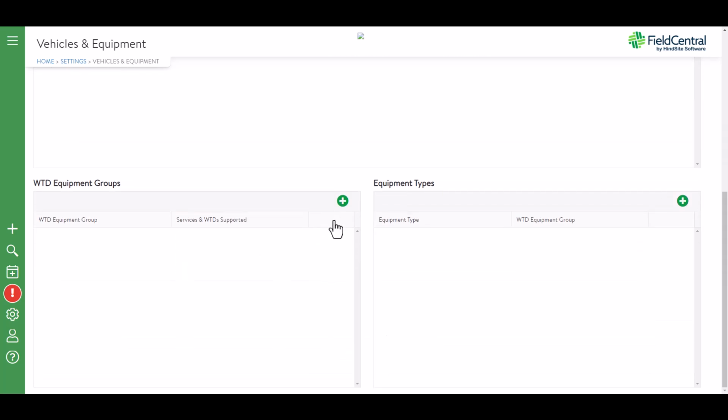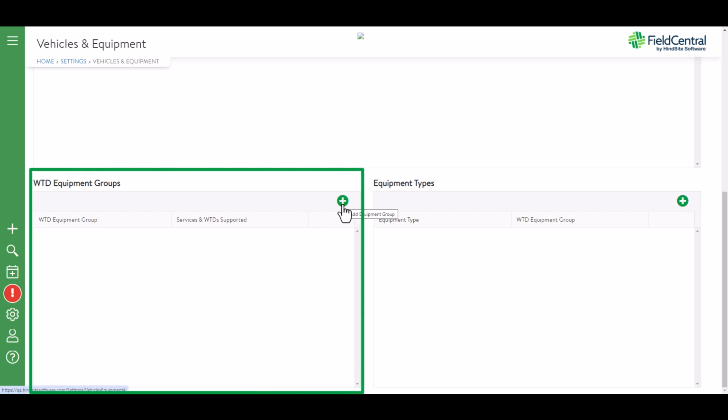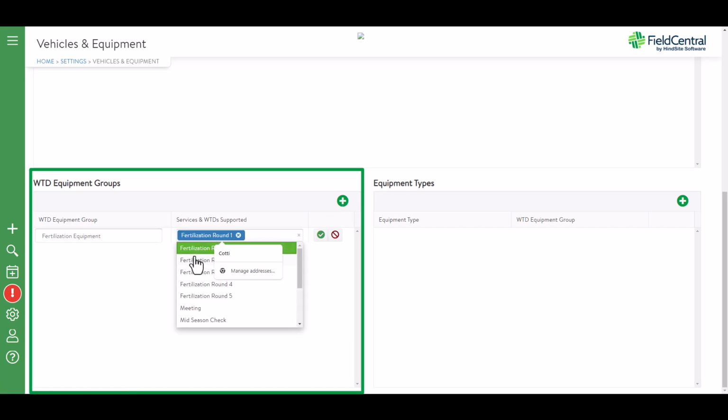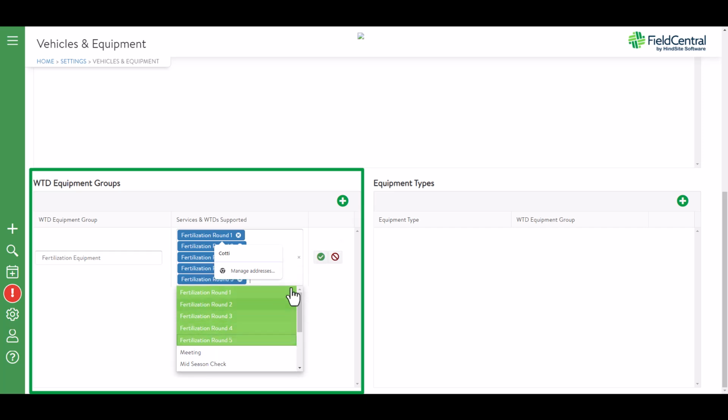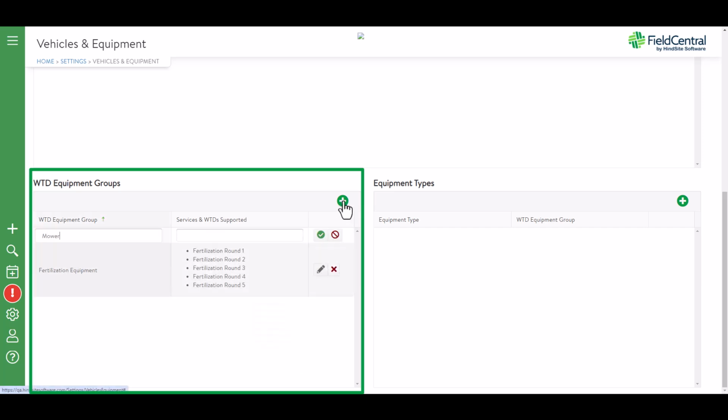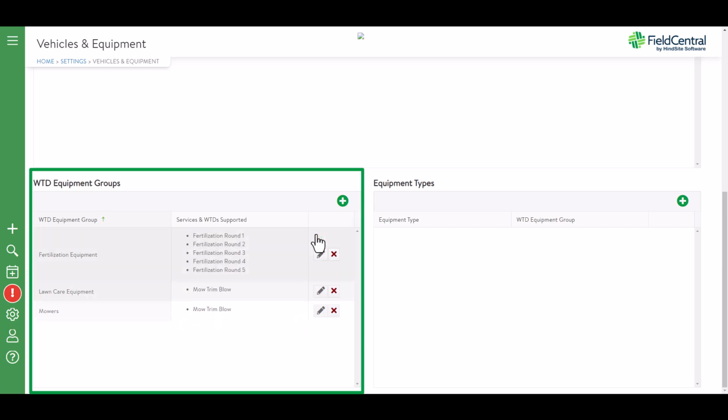To begin setting up, you will start with the section labeled Work to Do Equipment Groups. Work to Do equipment groups will be used to ensure that the crew or vehicle assigned to the visit has the right equipment to perform the work. To create Work to Do equipment groups, click the corresponding green plus button. Provide the equipment group a name and then select which services and work to-dos are supported by the equipment group.